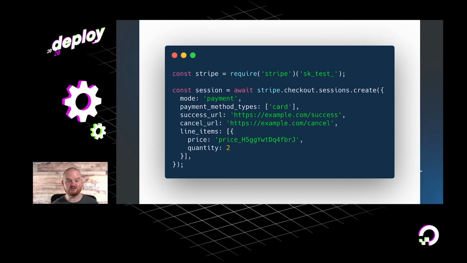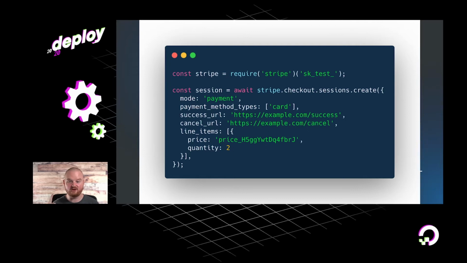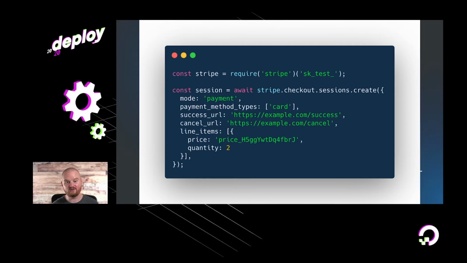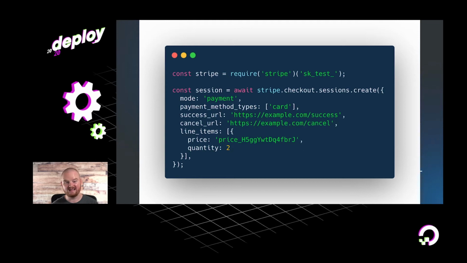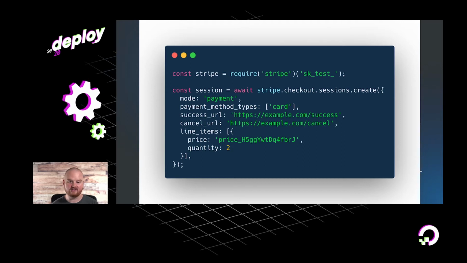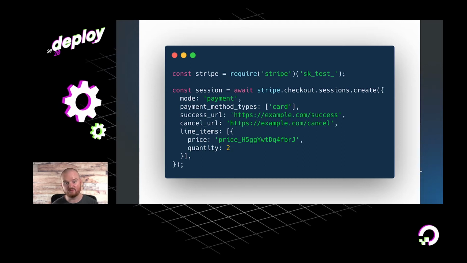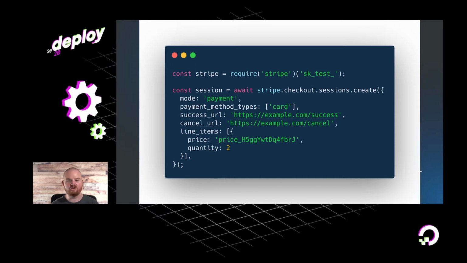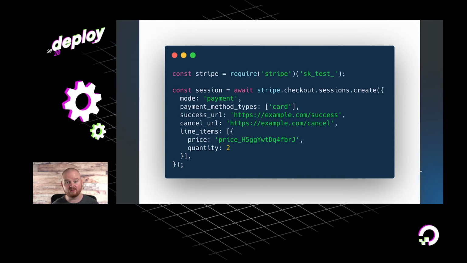So accepting payments with Stripe Checkout consists of two steps. First, creating a checkout session for what your customer intends to purchase. And second, redirecting your customer to a Stripe-hosted payment form to complete their purchase. Later, you can optionally add a webhook handler to automate fulfillment of a purchase.